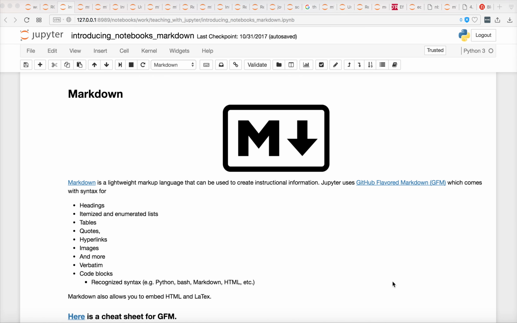Notebooks use Markdown for its textual content. And Markdown is a lightweight markup language that can be used to create instructional information. There's many flavors of it, and the particular flavor of Markdown that Jupyter uses is GitHub flavored Markdown, and here's a link to its webpage.